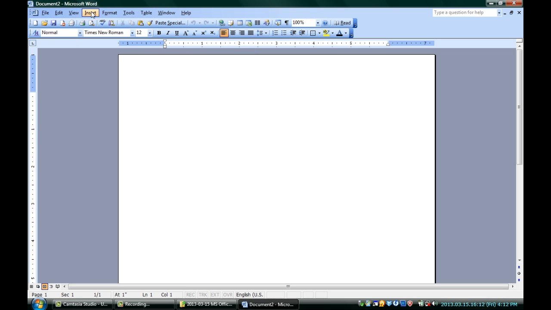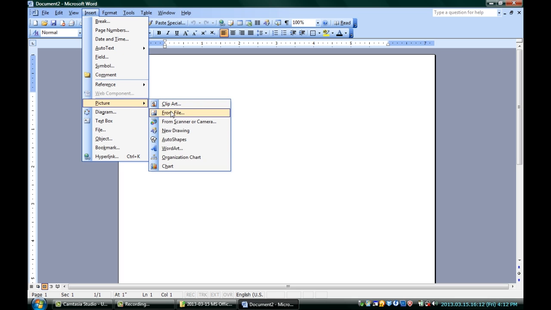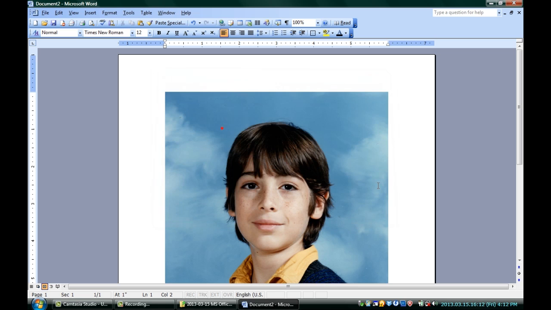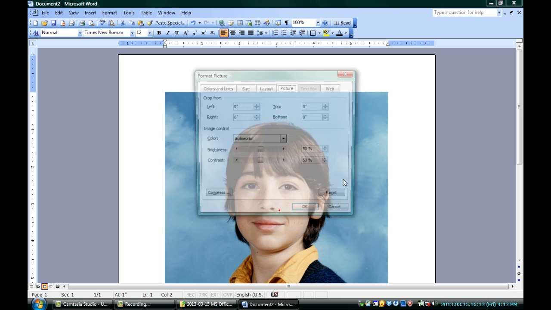Here's a new document. I'm going to insert that same picture by going up to Insert, Picture, From File. And I have that picture right here. Now you can see it's a bit bigger than I want it. I want a nice little small picture so that we can work with it. So all you have to do is right-click that picture and go down to Format Picture.